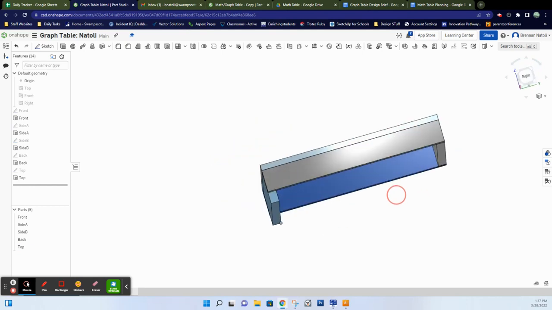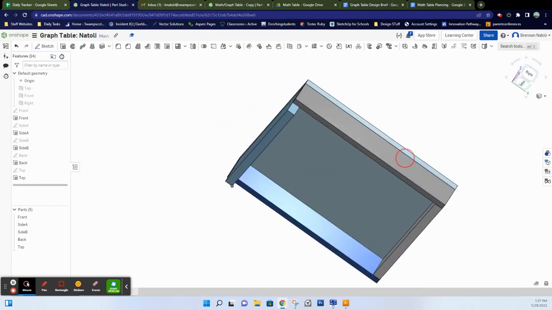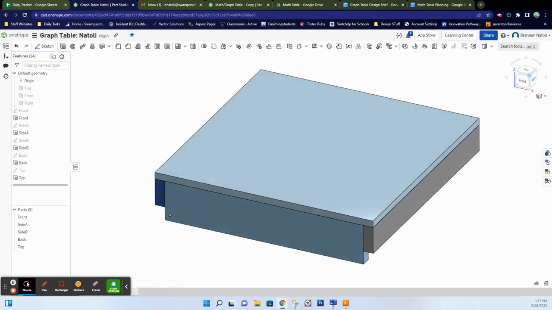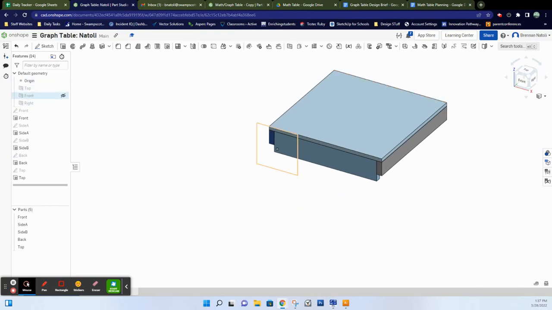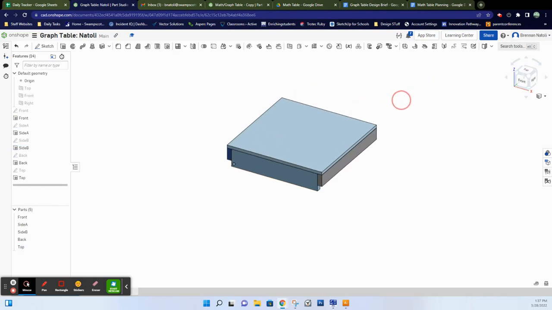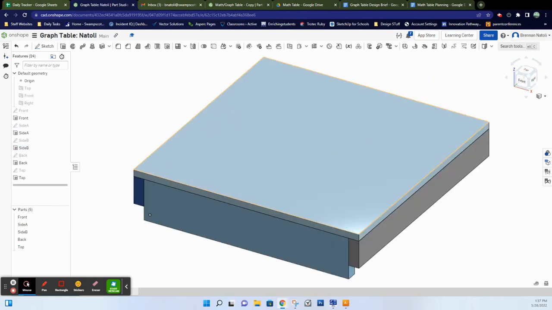Now, we should have, if your drawing's correct, you'll have all your sketches labeled, all your extrusions labeled, and all your parts labeled: front, side A, side B, back, and top. Double check your drawing.